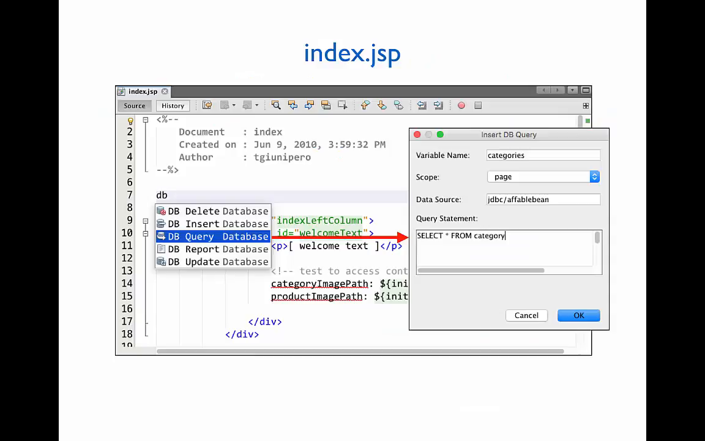Our index.jsp file has an image for each of the 4 categories on the welcome page. To access these images, we need the names of the categories. We'll get them by first accessing the category table from our database, and we'll do that with the SQL query tag. In the query, we'll select everything from the category table using the SQL query select star from category, and we'll store the result in a variable named categories.